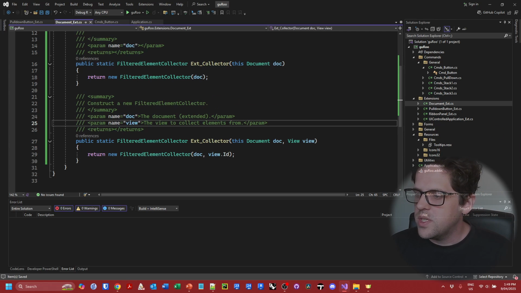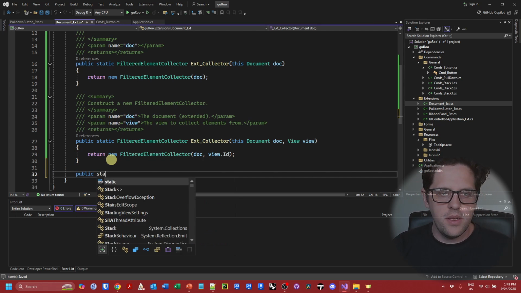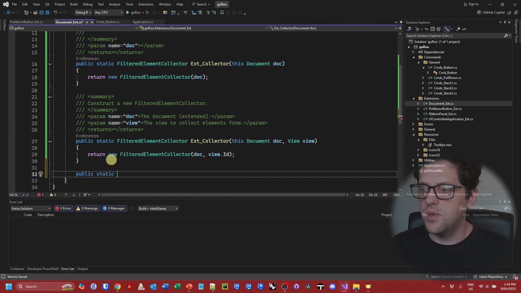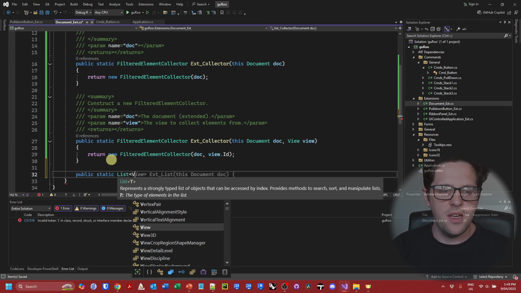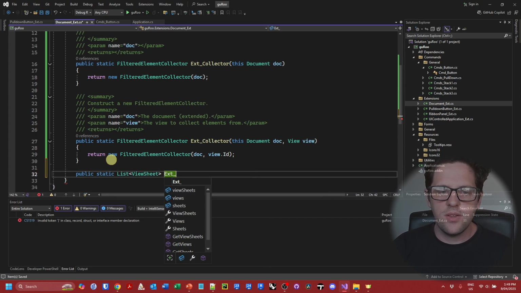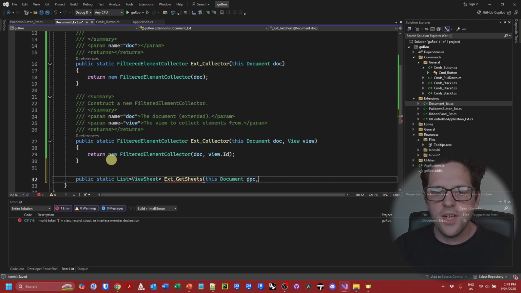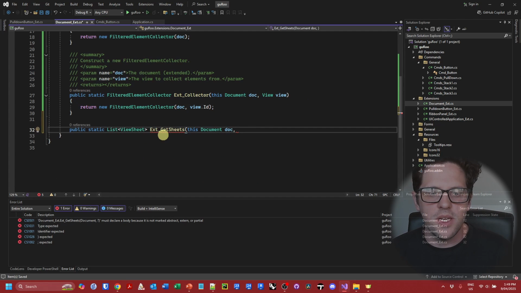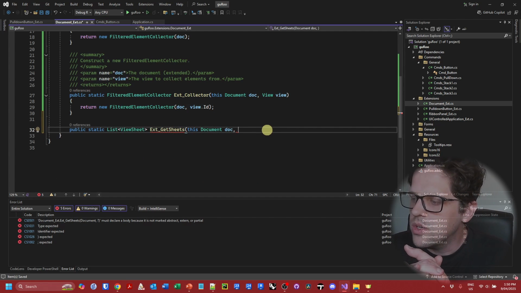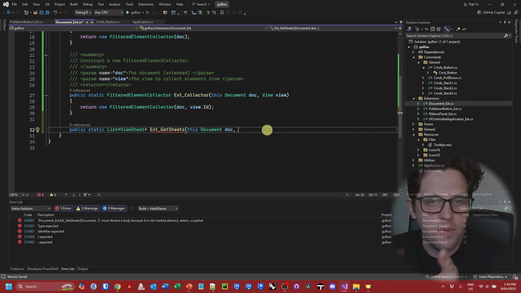So in the next step, we're just going to actually create a new extension method, and this will return the sheets in the model. So our return type is actually going to be a list of view sheets, and we're going to call this ext underscore get sheets. Again, we're going to extend the document class. Now we're going to actually have some extra variables that we're going to include in this method. So one of the things we might want to do is sort the sheets. By default, the sheets are arranged by their element ID. They're not in a very logical order.